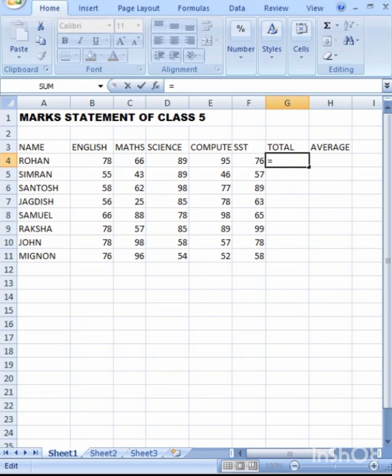just give the cell reference. So right now the first one is this cell plus this cell plus, then this is D4 plus E4 plus F4. Now when you look at these cell names that are given in the formula, this is called a cell reference, and here the numbers are not directly used.